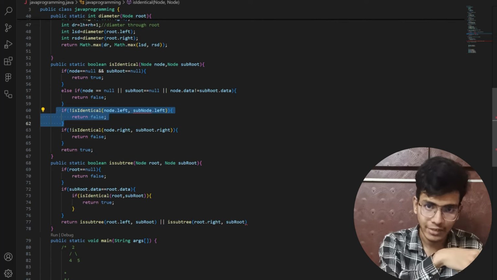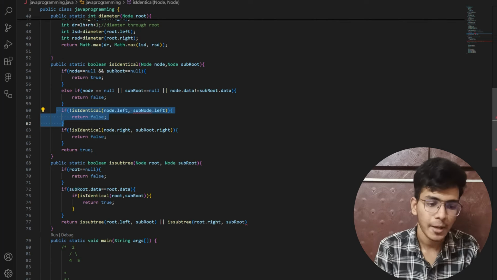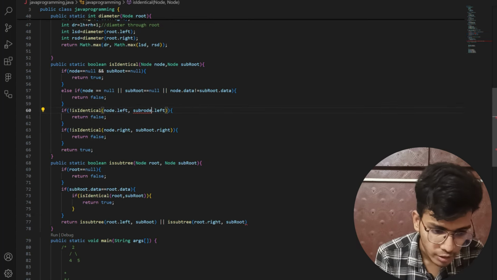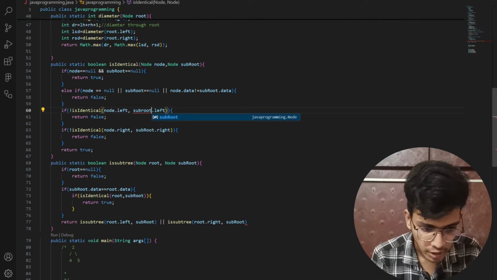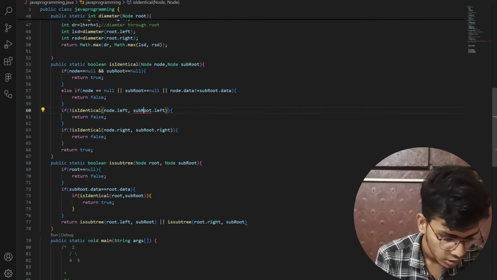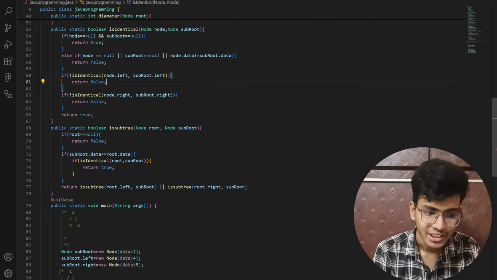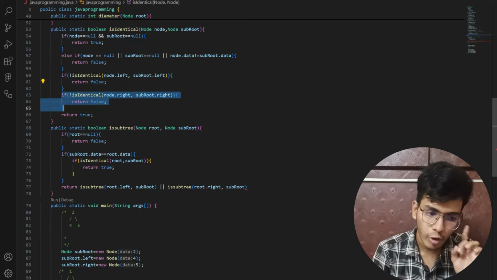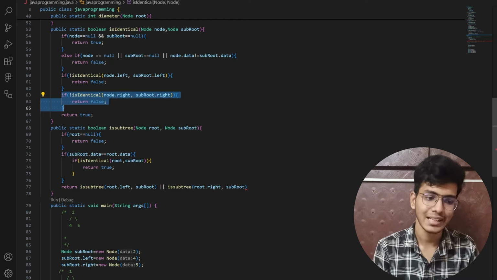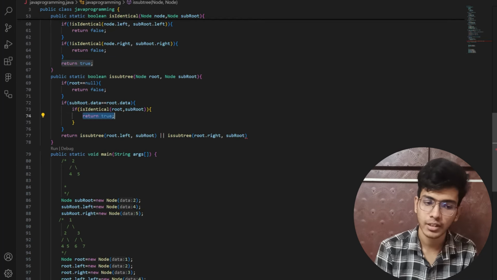After that I am calling my recursive function for the left part of my given main tree and the left part of my subtree. I am calling this by passing the left parameters. Here I need to pass root, not road. Okay, root. Here I am passing my subroot: left part of the root, left part of the subroot, right part of the subroot. After that, similarly I am calling the same function for my right part. If I am not returning anything, then finally I will return true. So if this function is true, then I will return true.